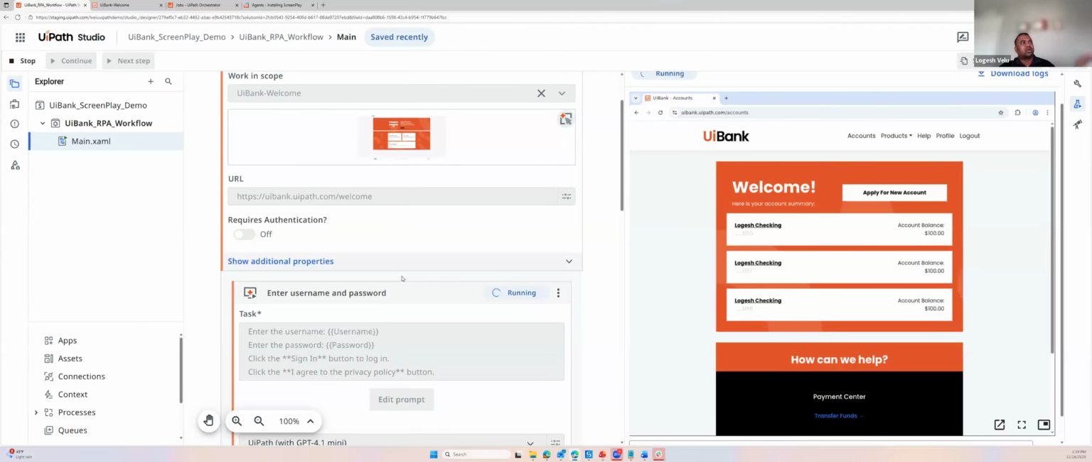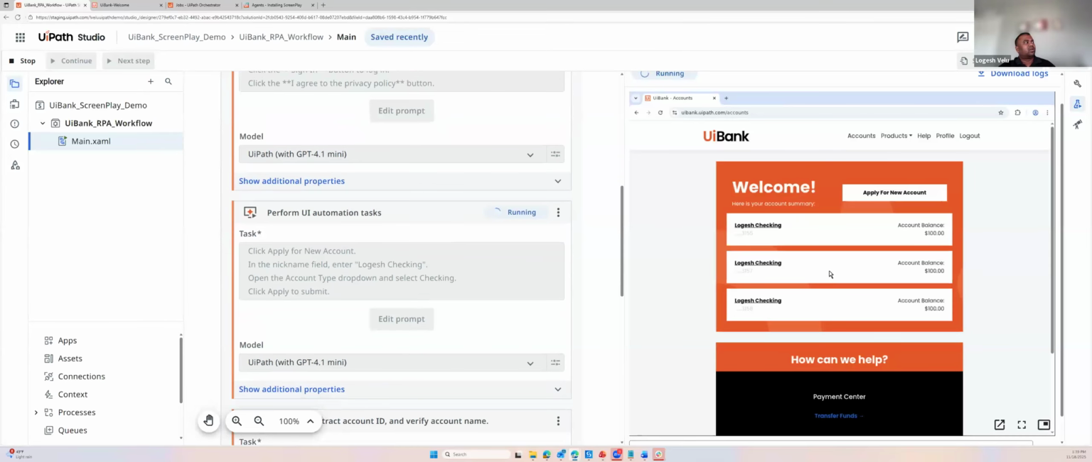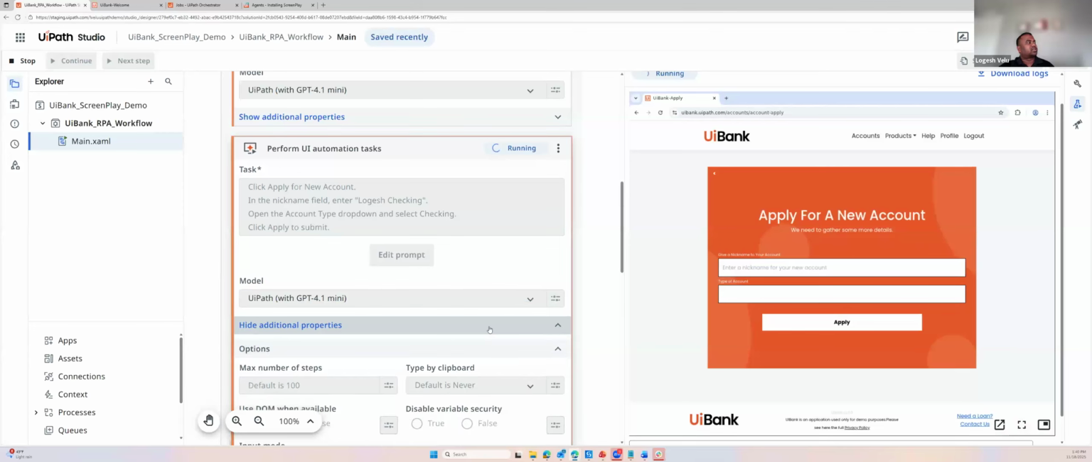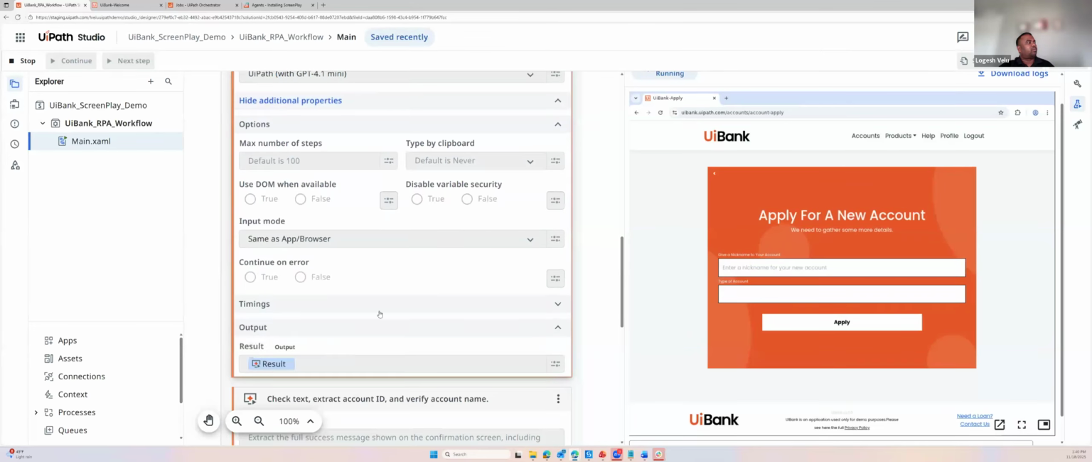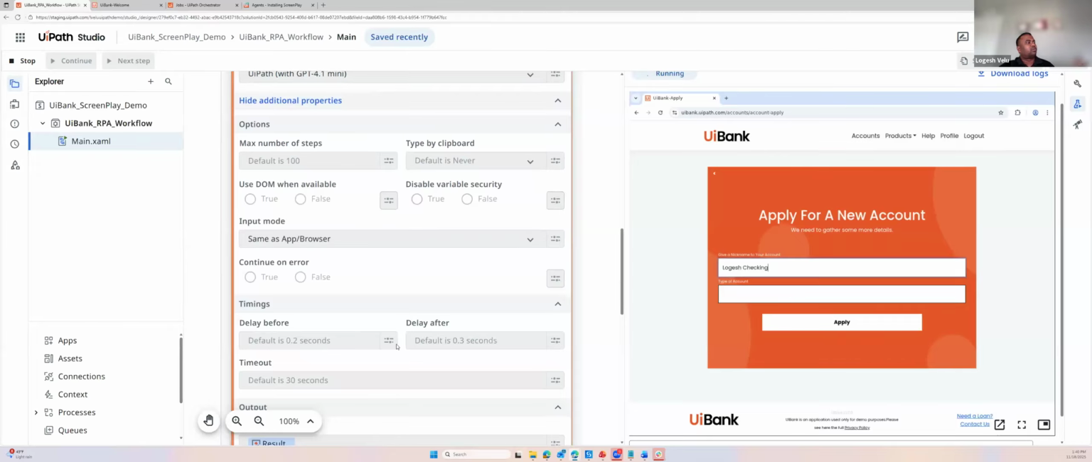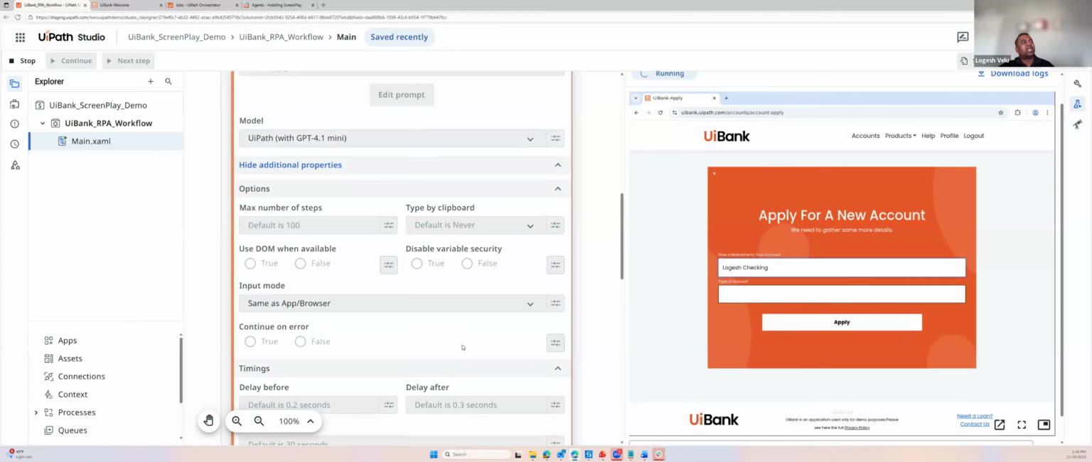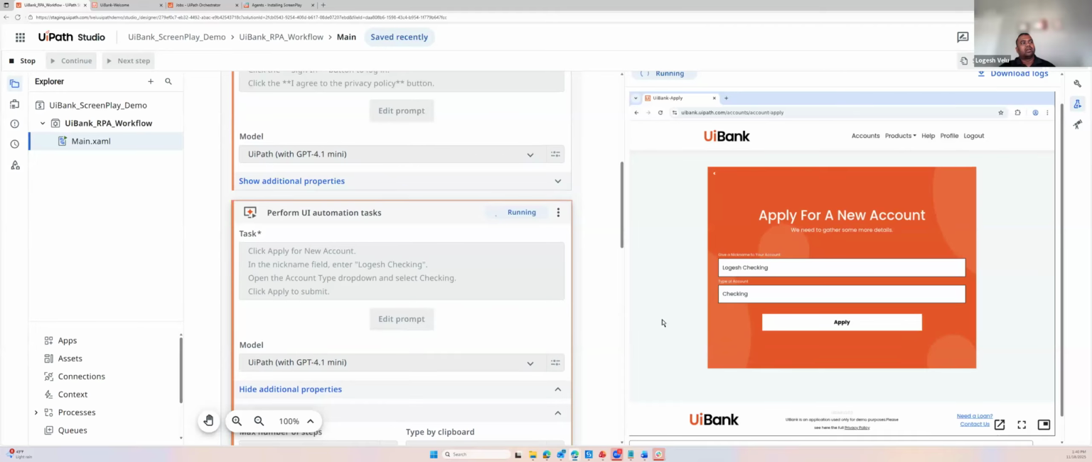So as you see, it was able to log into the application. It was able to enter the username, password. This particular step is successful. Then it has moved to the next step, where it's actually going to apply for a new account. There will be a small delay between the steps. That's a default delay that UiPath has applied for each of the steps. When you expand this section, you can see the default delay is, I think, 0.2 seconds for delay before and 0.3 seconds for delay after. That's mainly to improve the reliability. Here, there are no selectors involved, there are no properties involved, right?